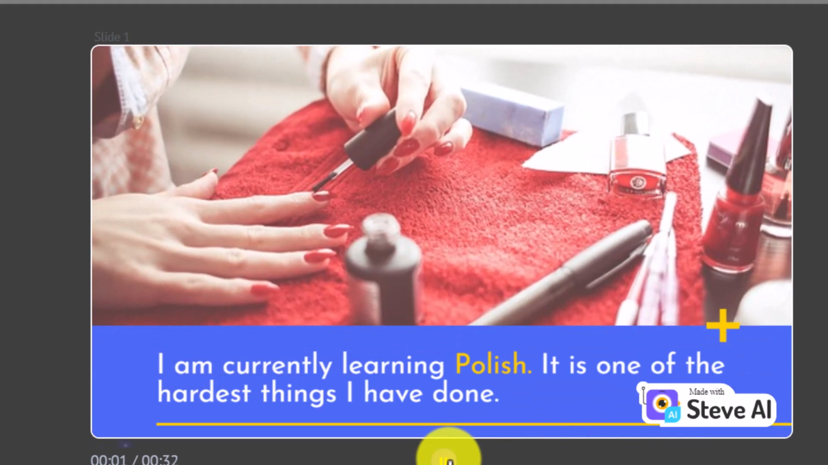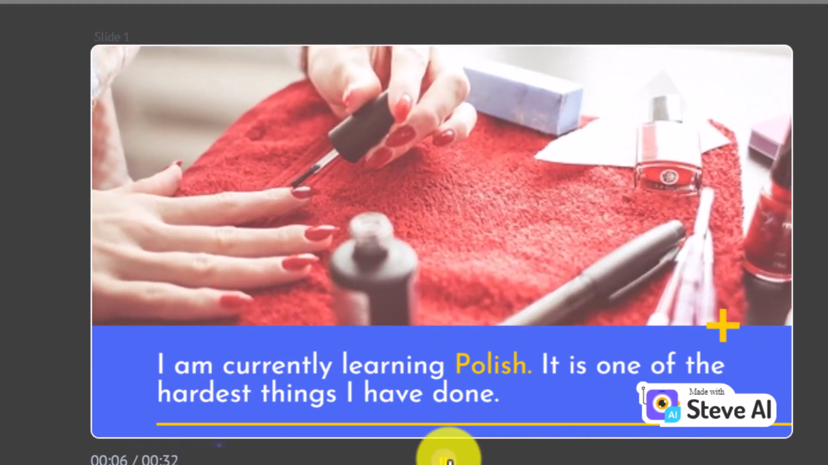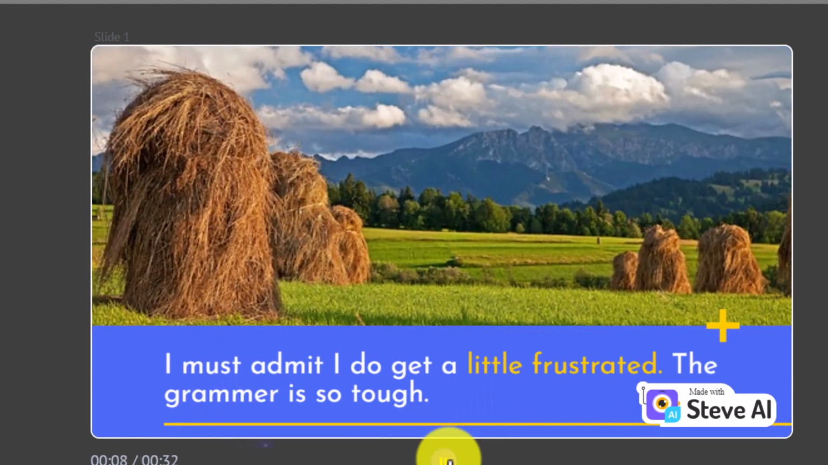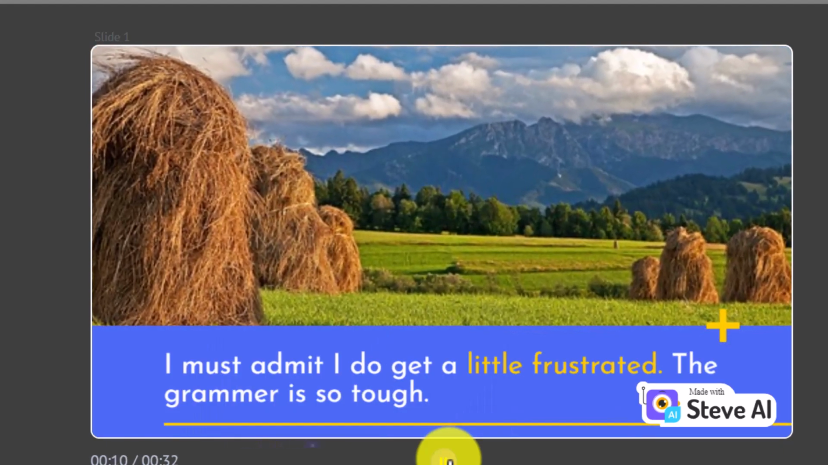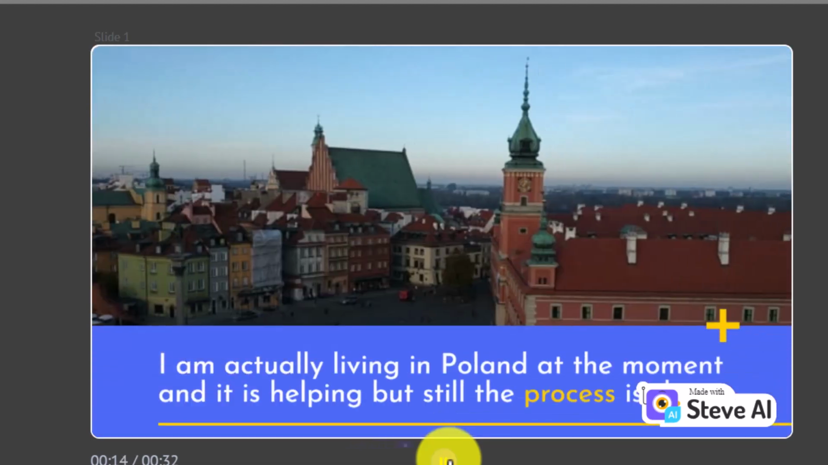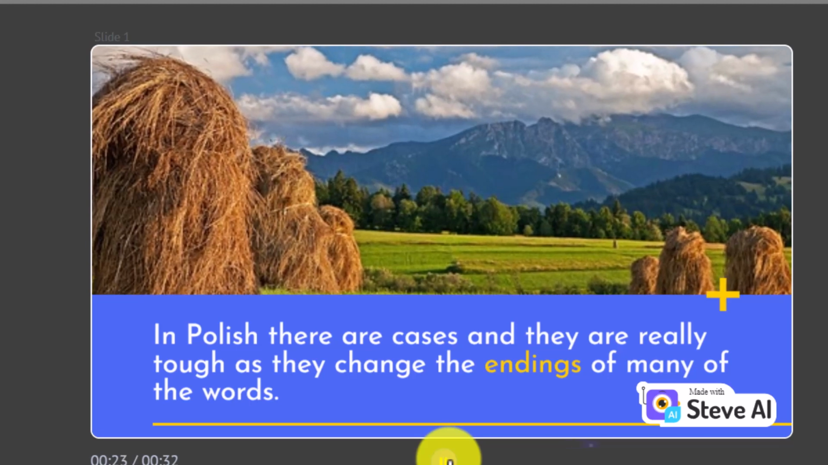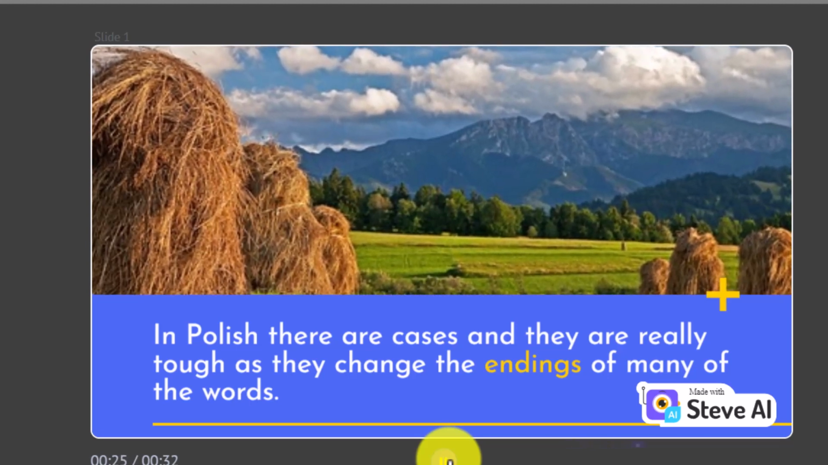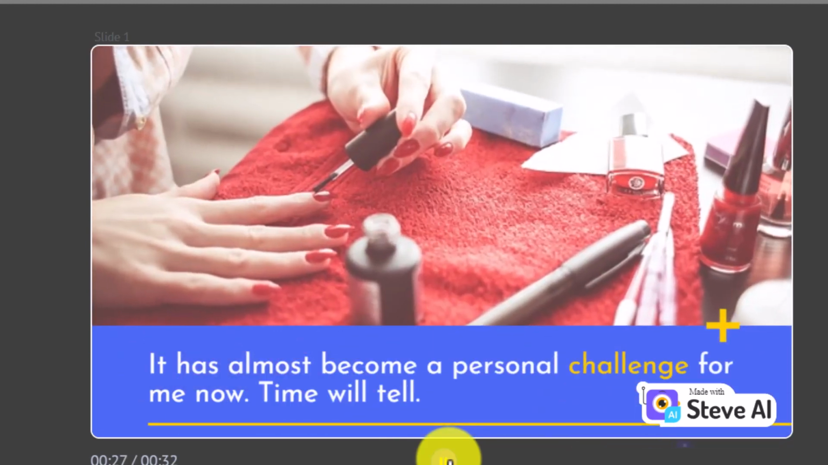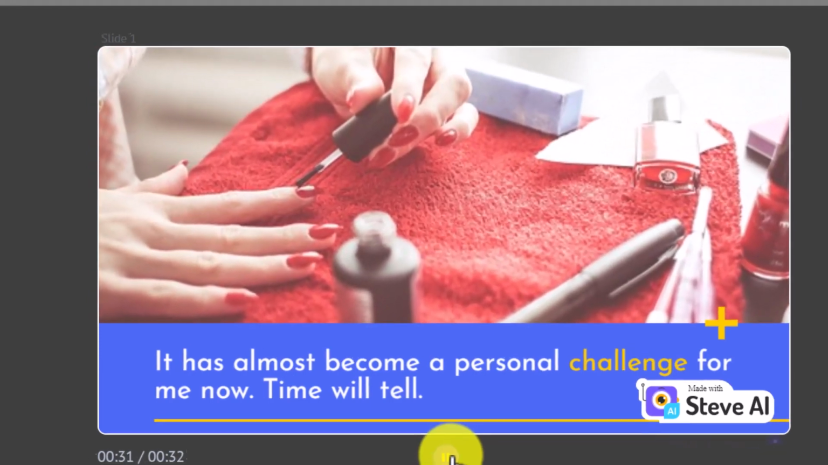I am currently learning Polish. It is one of the hardest things I have done. I must admit I do get a little frustrated. The grammar is so tough. I'm actually living in Poland at the moment, and it is helping, but still the process is slow. In Polish there are cases, and they are really tough as they change the endings of many of the words. It has almost become a personal challenge for me now. Time will tell.